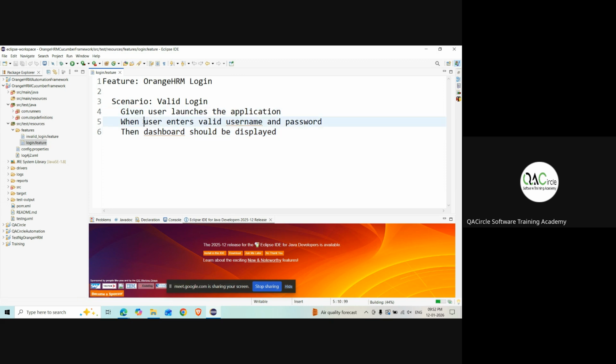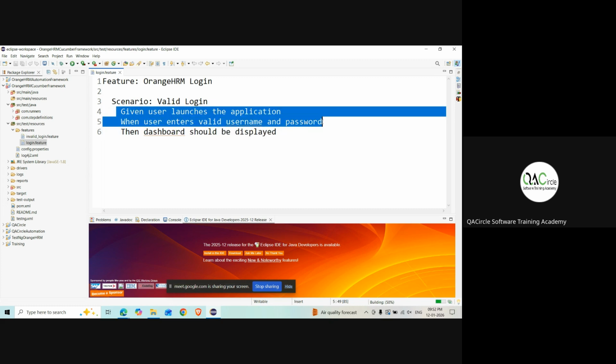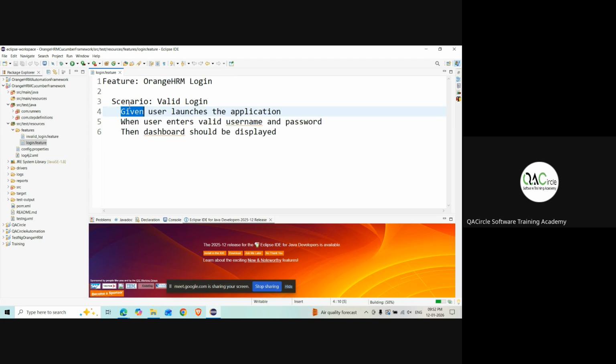When user enters a valid username and password, dashboard should be displayed. Okay, so this is just the English sentence. It's very simple. You can write n number of scenarios. First scenario is valid login. Second scenario, invalid login, maybe invalid username. Third scenario may be invalid password, etc. So dashboard should not be displayed.